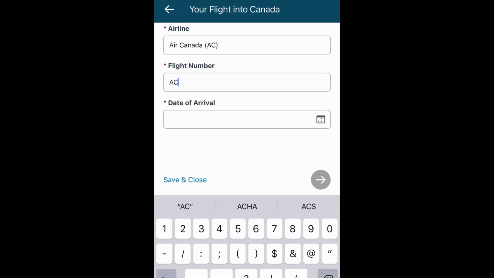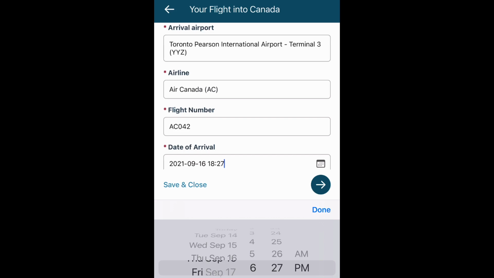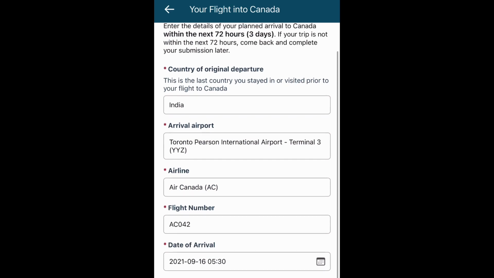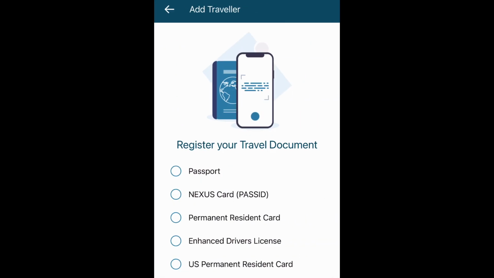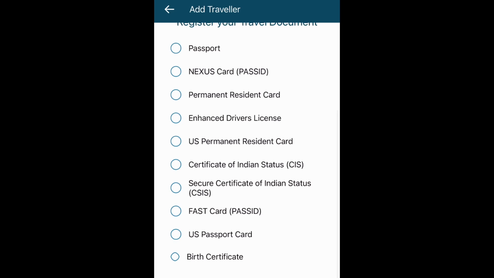And AC042 or 43, I think it is the direct arrival. I'm just assuming that flights are operating. I know they are not operating now, and it arrives around 5:30 in the morning, if I'm not wrong. Next, register your travel document, very important. See, all these things are here.